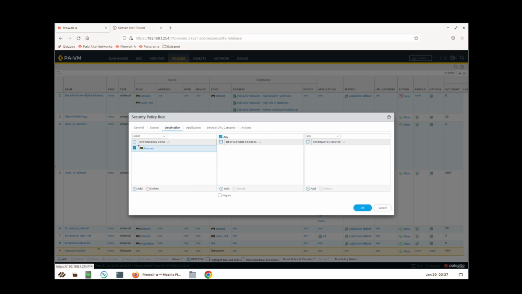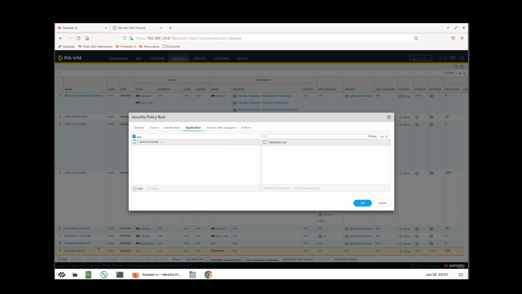So this is going to be a rule that's from usersnet to the internet. We're going to go to application. And now this is where we're going to add our URL categories. So not applications, I'm sorry, service and URL category.